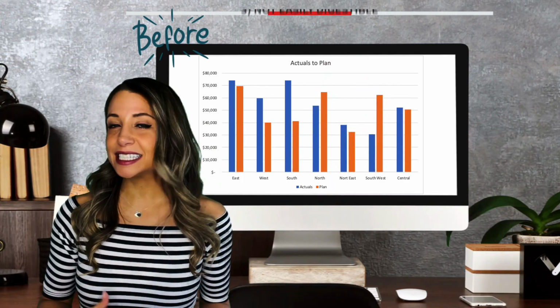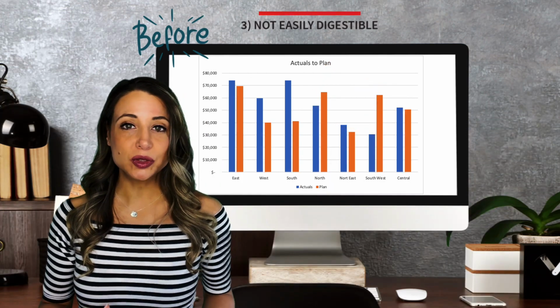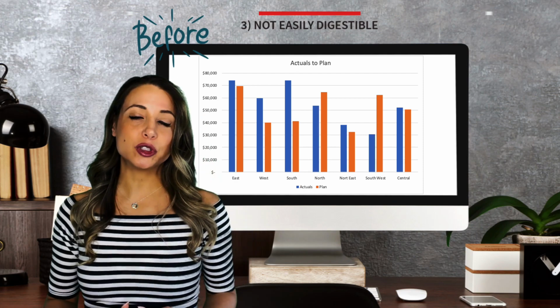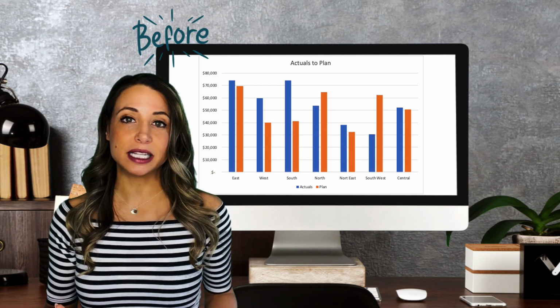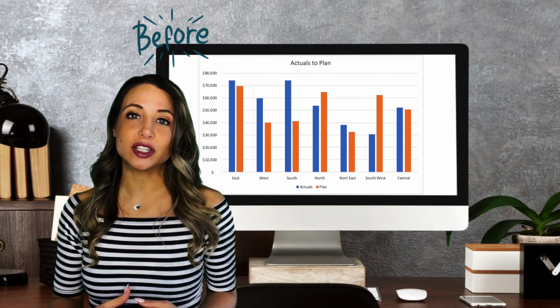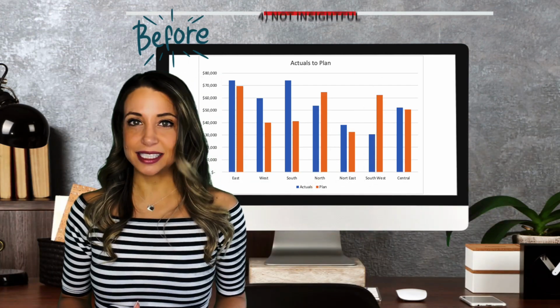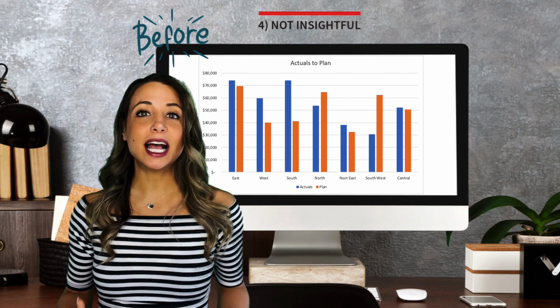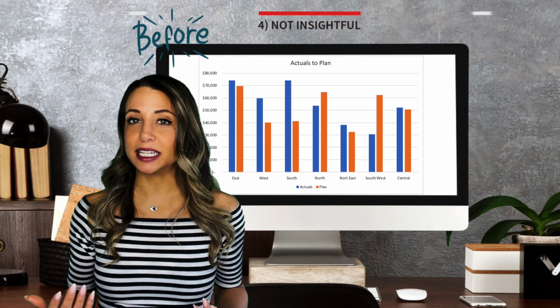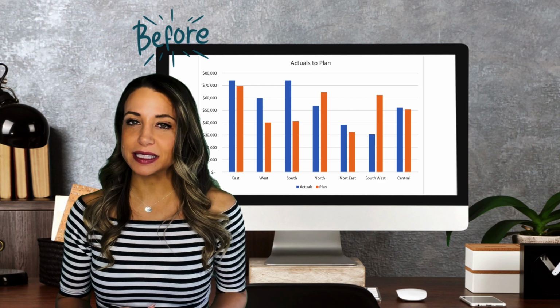The third thing is it's not quickly digestible. As a user, I'm going to need to spend some time trying to understand what's going on in that chart to extract the information that I would need to help me make decisions. The fourth thing is it's not insightful. Aside from mapping the data, it's not guiding me on what steps I should take next, or at least leaving me with an insight to react to.